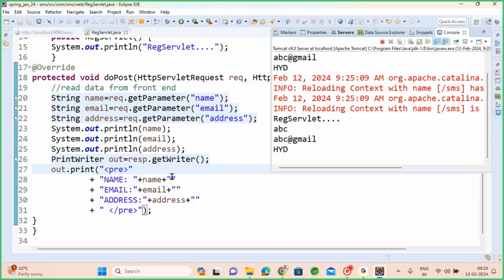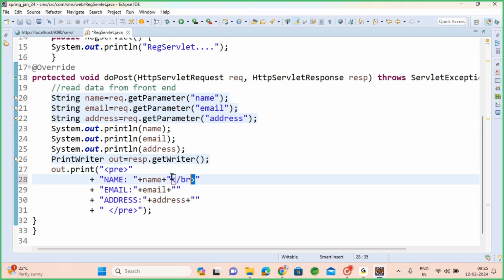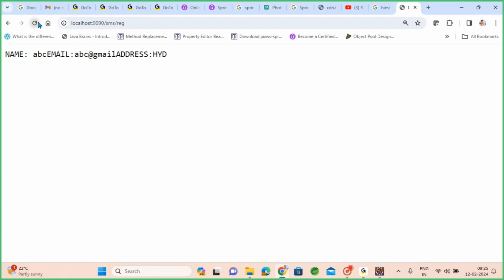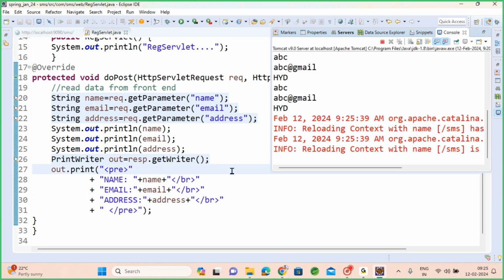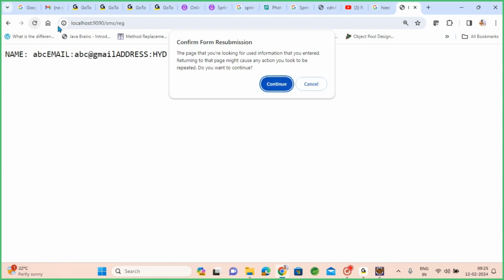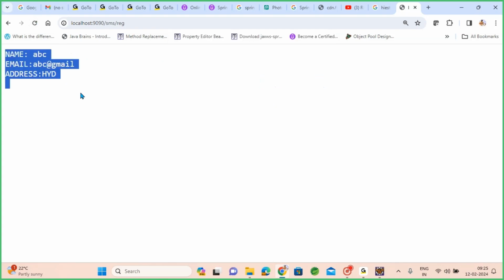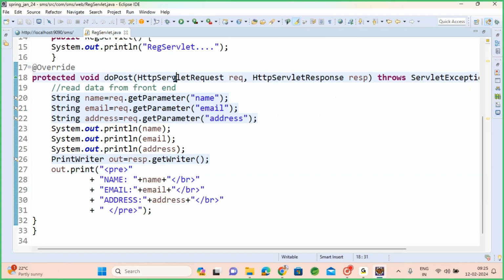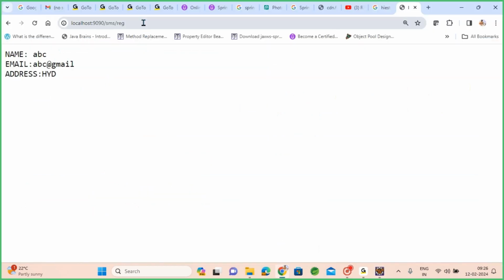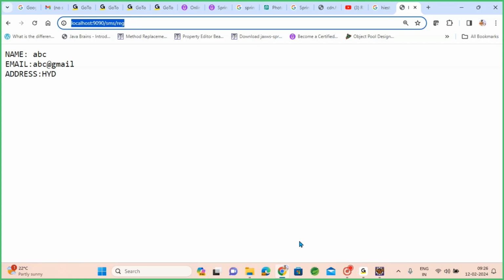Maybe break is not applying. If you apply br here, it can break the line. Pre is not working. Okay. So Servlet is simply helping to connect the front end with the back end. HTML page data you can transfer to the back end. Okay. So one thing I'll show you here, I can share this URL with you. You also can try. I can see your data.